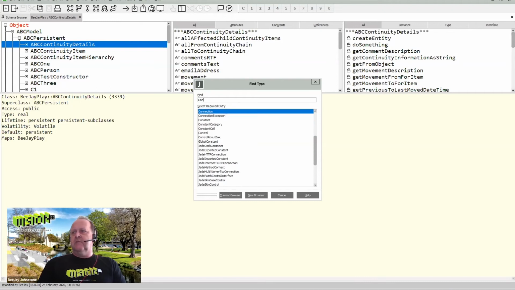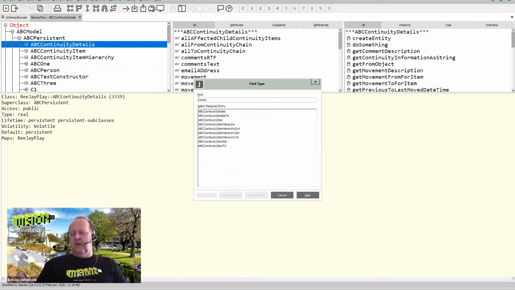So I can just start typing CONT, and I'm going to get all the classes that have continuity in their name. I didn't have to type the APC prefix. Camel case: if I type camel case characters A, B, C, CI, and H, it finds all the classes that have those camel case characters in that order in the class name. So we've got ABC continuity item hierarchy, the dict, the set, and the TA that also match all of those.